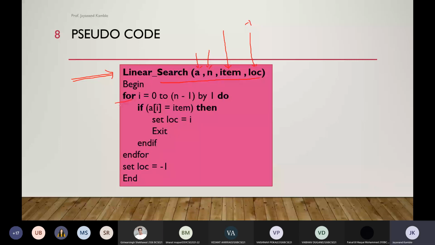Now we will begin: for I equal to 0 to n minus 1. N minus 1 means, let's say if we have 5 elements, it will go from 0 to 4. What we have to do is, if A of I equals item, we just compare the array index element with the item. If they are the same, then we will say location is equal to the index of that element where that item is present, and then exit because the search is successful.